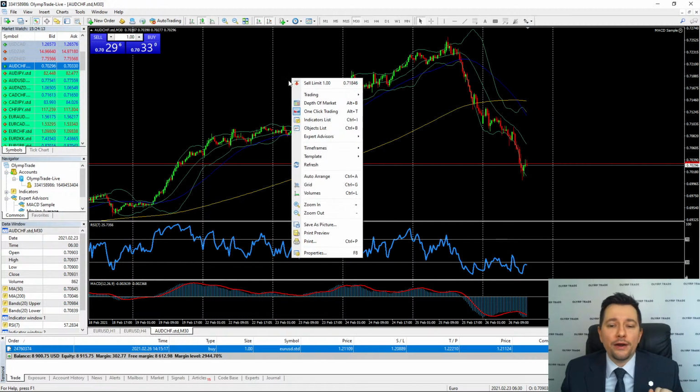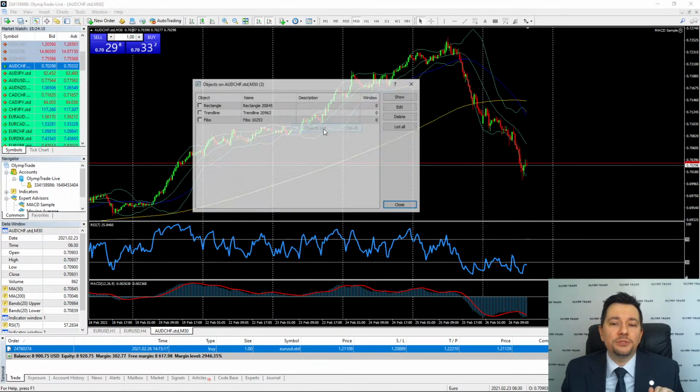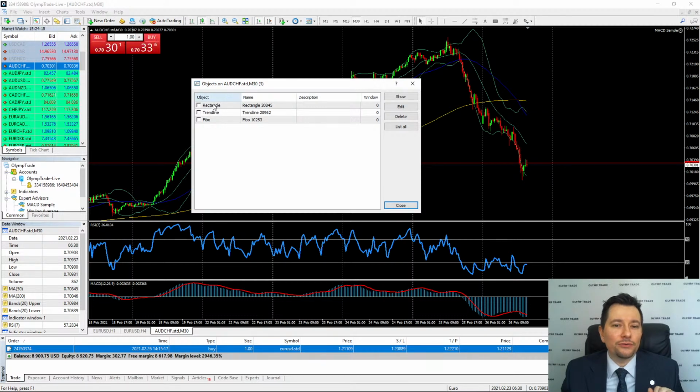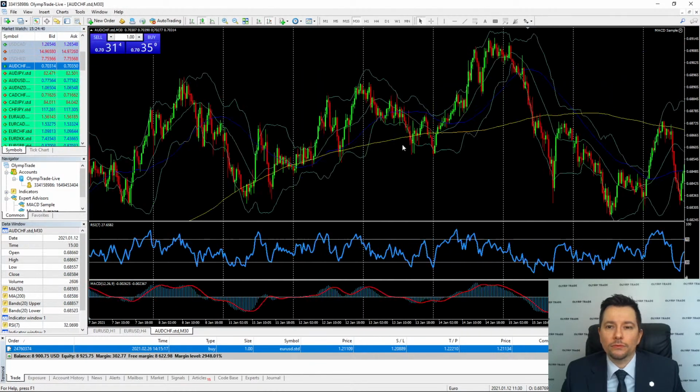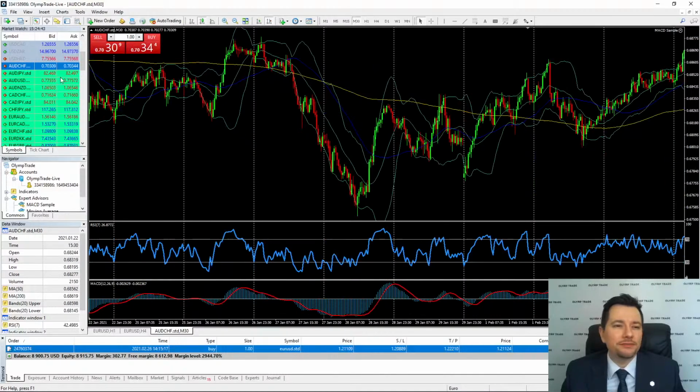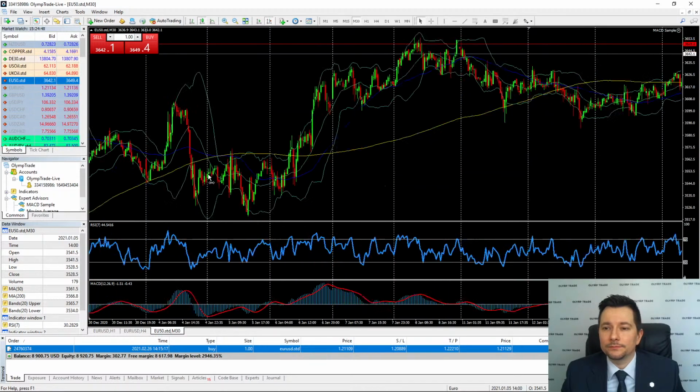You right-click anywhere on the graph, and then click Objects List. You see how I have the rectangle, triangle, Fibo. These are all the drawings or objects that I have placed on my graph, and you can quickly delete them all or delete just one, or see them. Let's go ahead and see the Fibo. I do have to find which graph they're on. It's not going to let me just randomly open a graph.